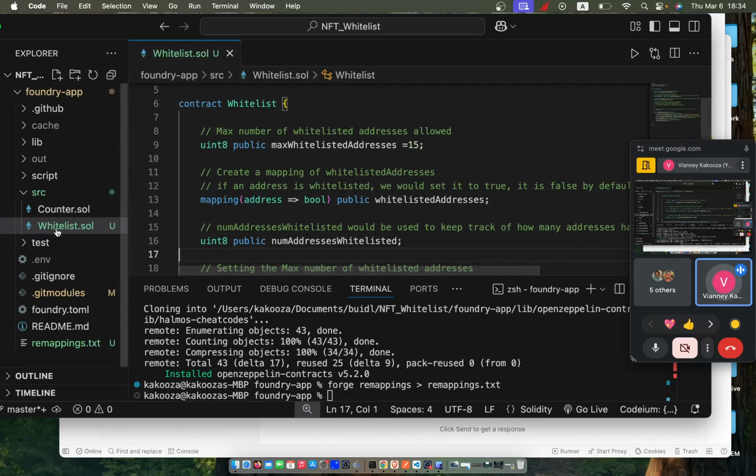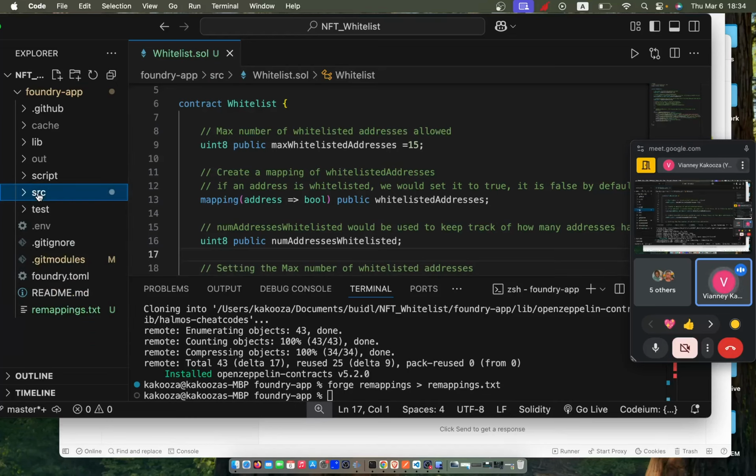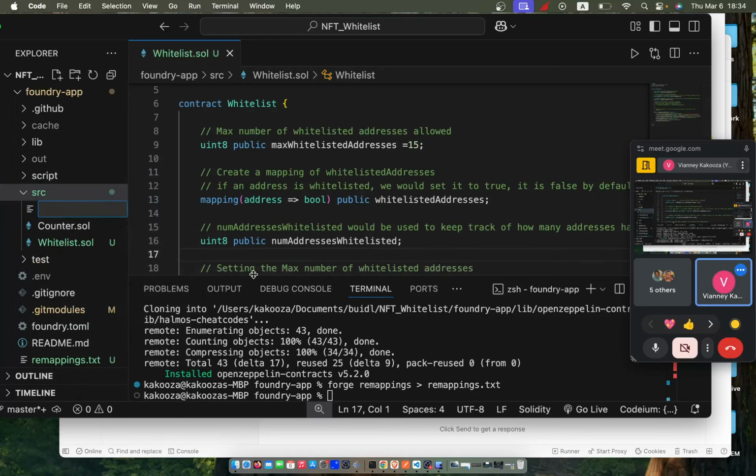So we can now create a new smart contract in the src folder. I think we can call it, let's call it CryptoDevs. That's all.